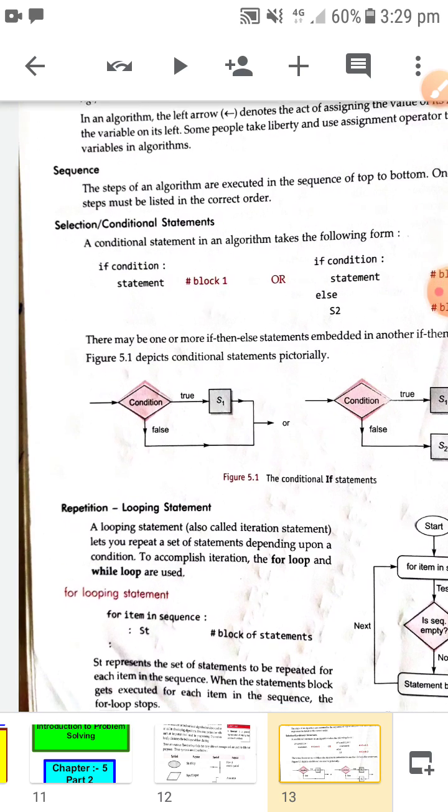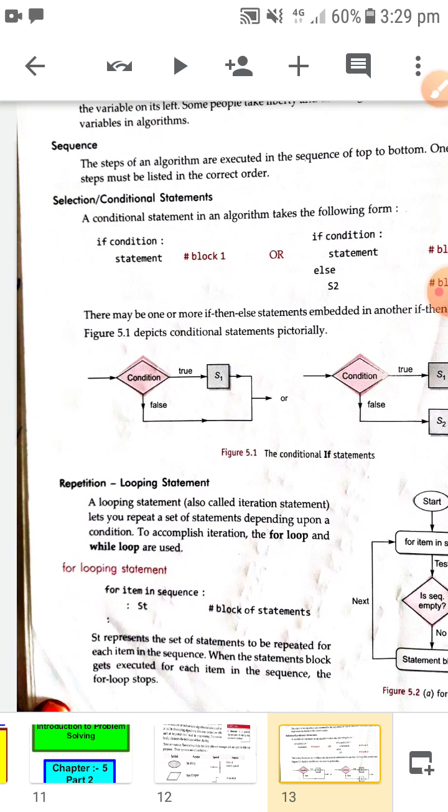Now after that we have selection and conditional statement. A conditional statement in an algorithm takes place.